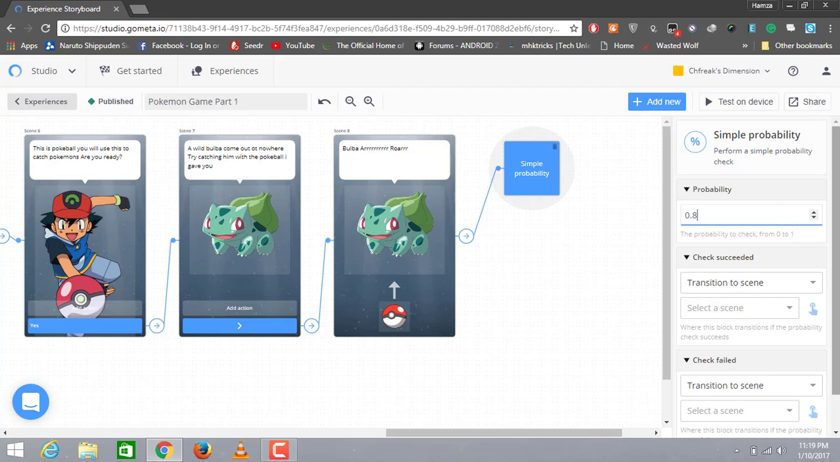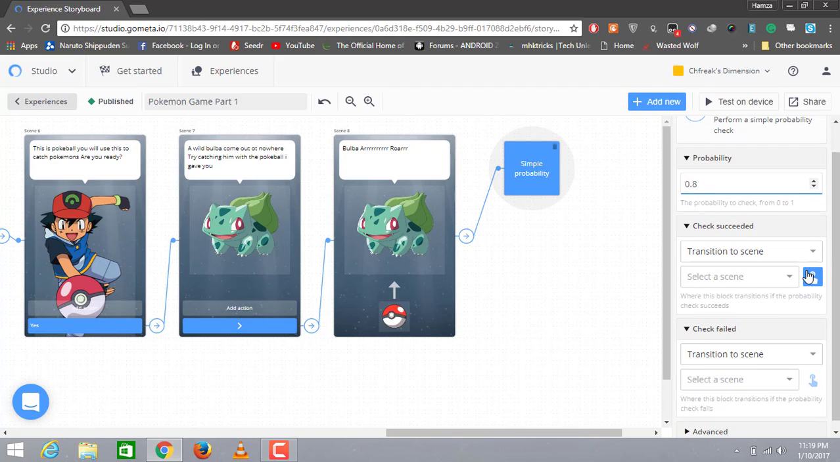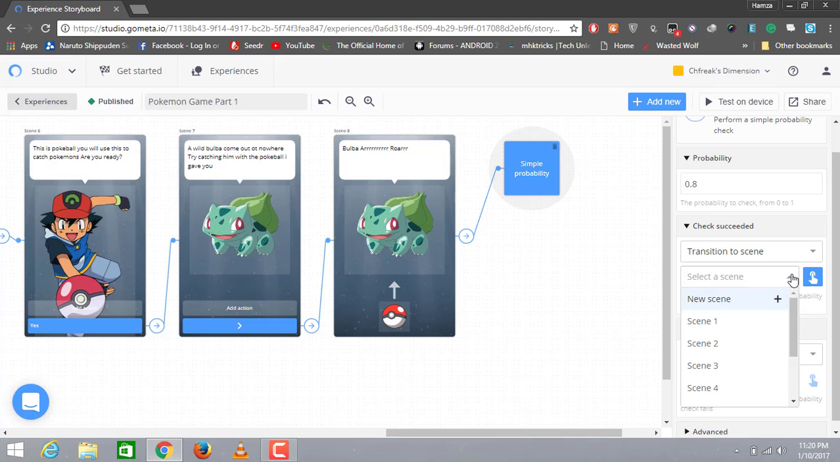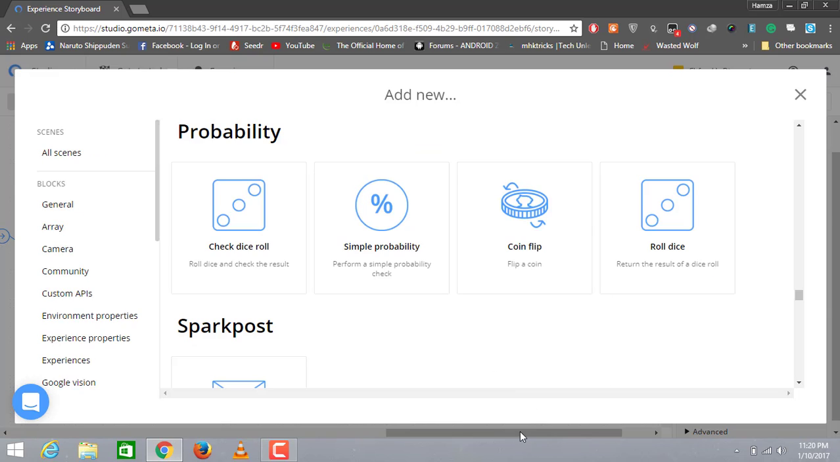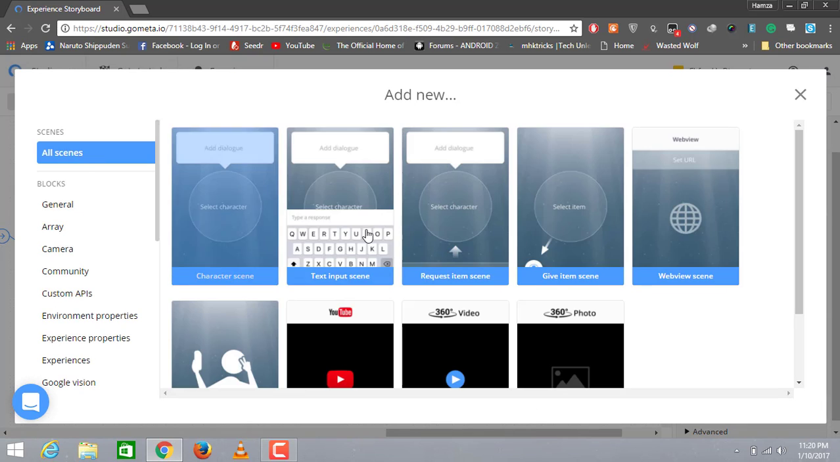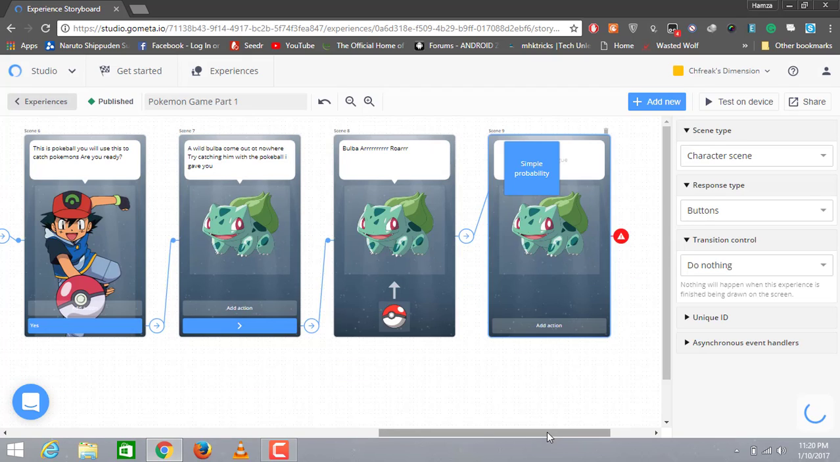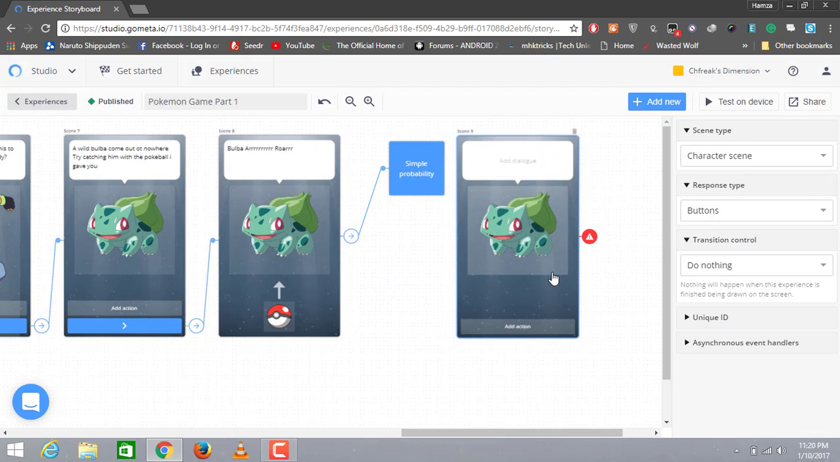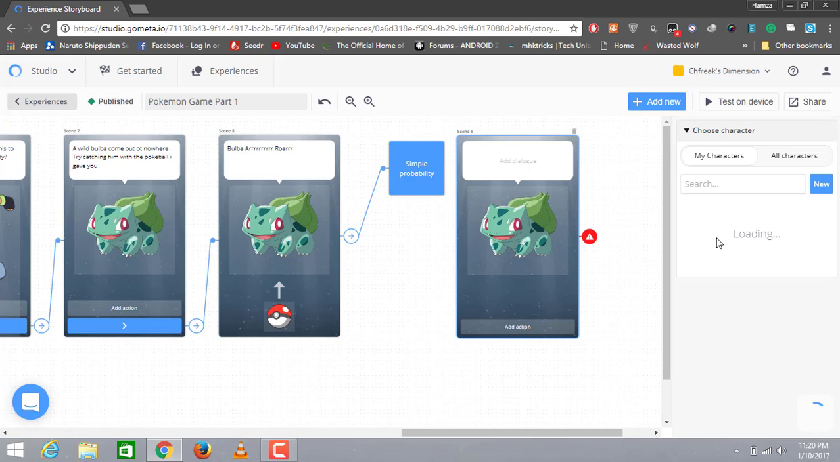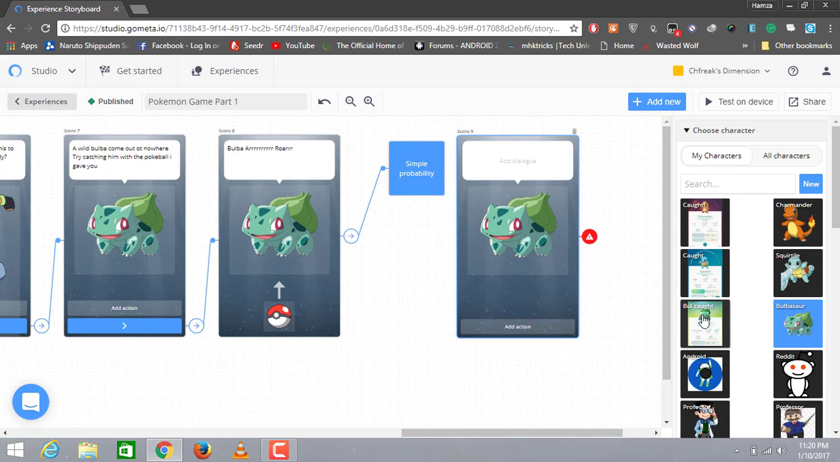Okay, 0.98 seems appropriate. Now if you succeed in catching the Bulbasaur with the Pokeball, it will transition you to a different scene, and if you don't, then to a different scene. Now I'm gonna click on this, add a new scene. That will be a character scene, and I'm gonna change this picture, and that will be Bulbasaur caught.